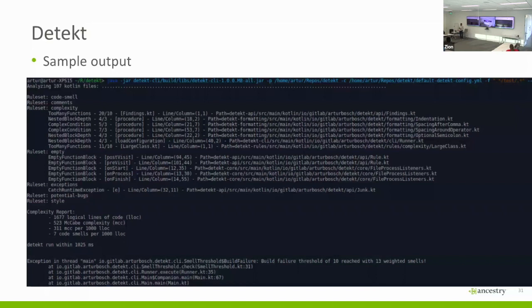You can also specify a threshold, like I said, for when you want your build to break. Some issues may not warrant breaking the build.